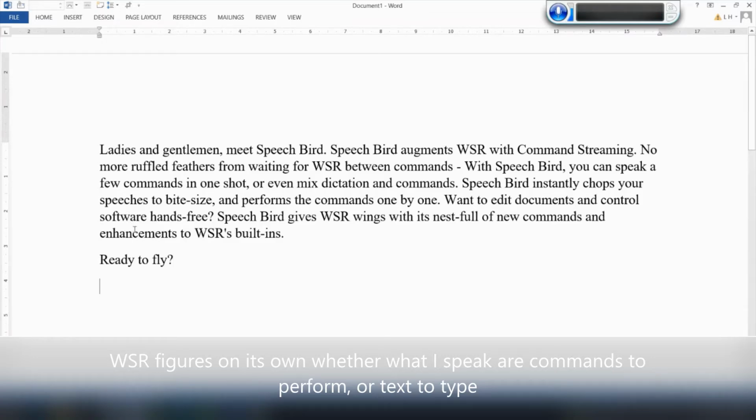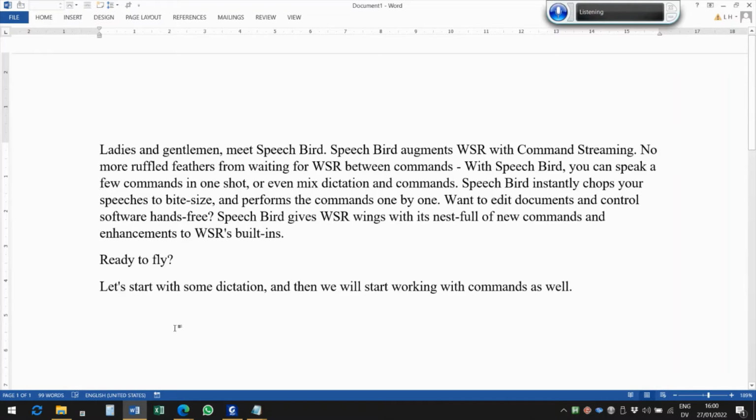Let's start with some dictation, comma, and then we will start working with commands as well, period. Enter. Ladies and gentlemen, comma, meet SpeechBird, period. SpeechBird augments WSR with command streaming, period.